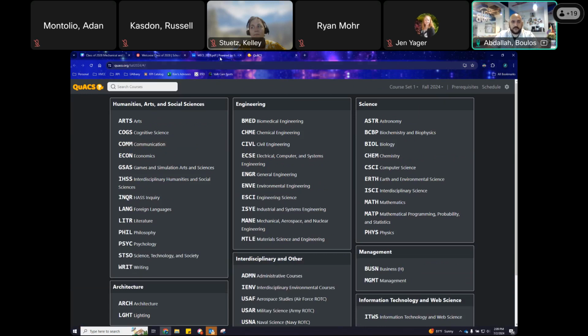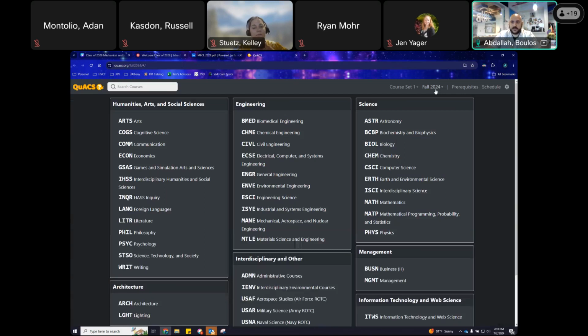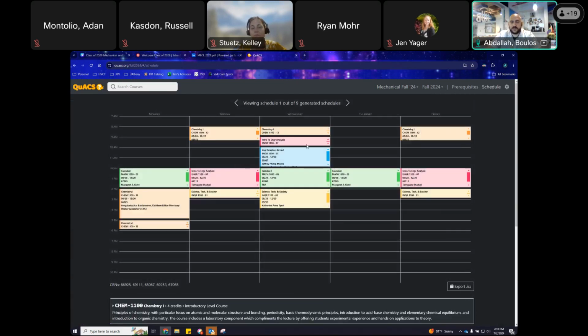Cool. So if we're going to be following along the mechanical engineering template here, I already created a set schedule for us. You can go in here, pick out your classes, pick out your times. What does that look like? I'll show you in a second. So here is a pre-made schedule that I did on my own time for a mechanical engineer.